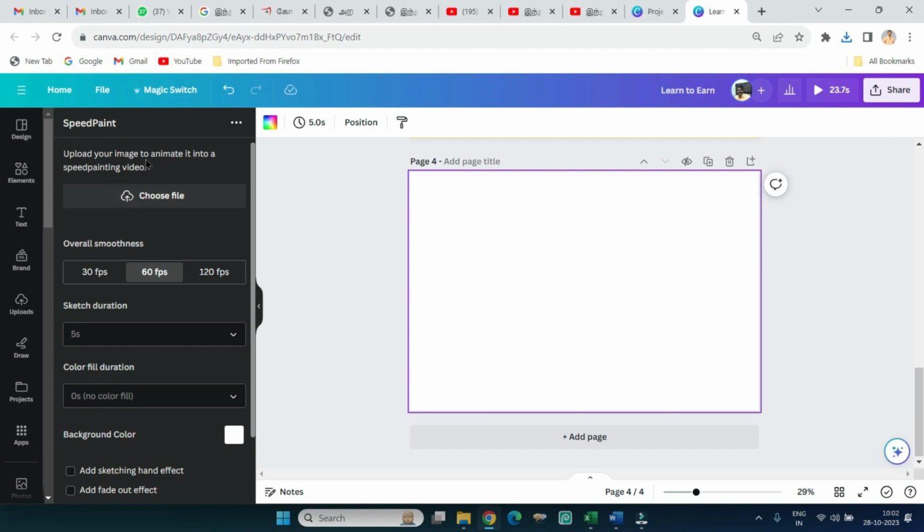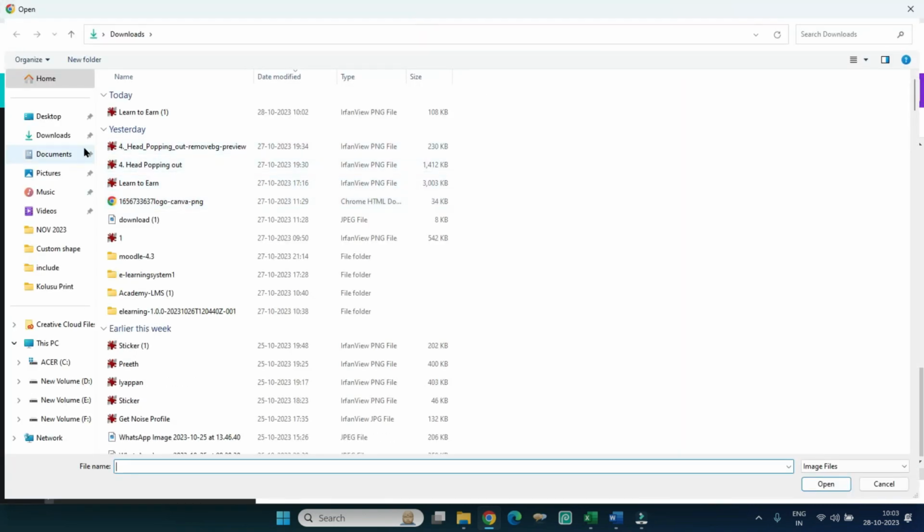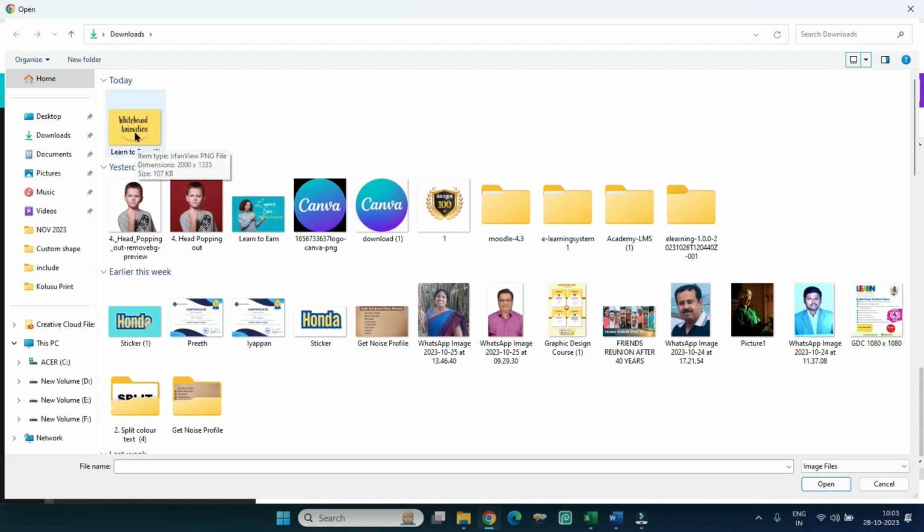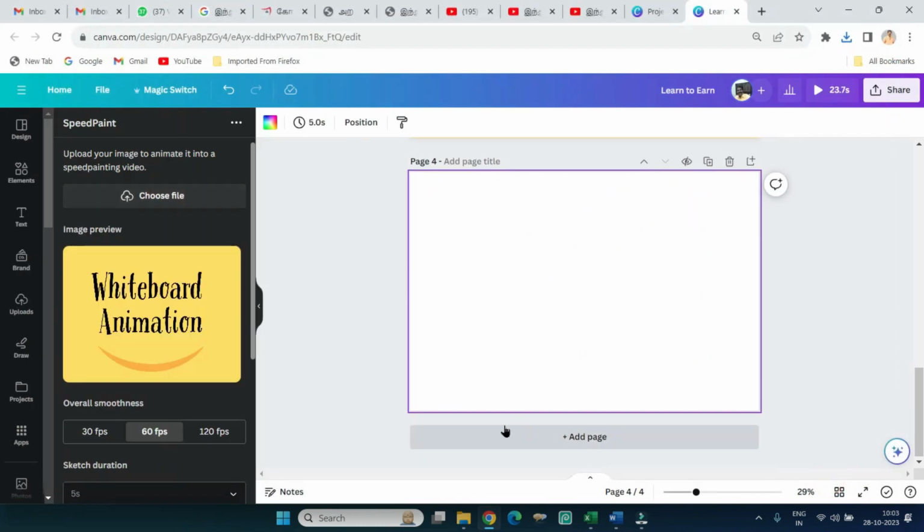You have to choose the file. Our downloaded file is there in the download folder. So choose the file. Go to download. If you want to see the images, click large icon. This is the page which we saved. Select that file. Click open. Now the file is ready.